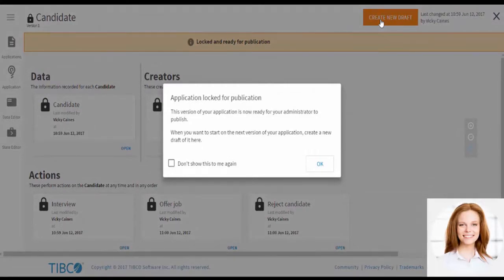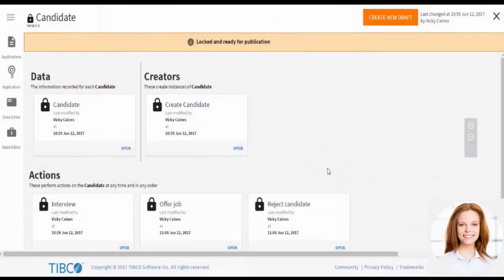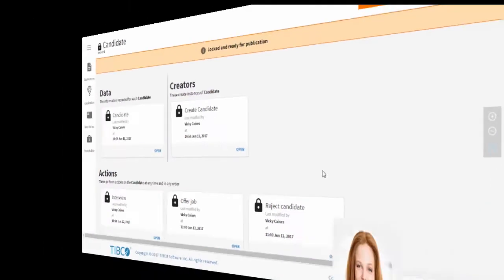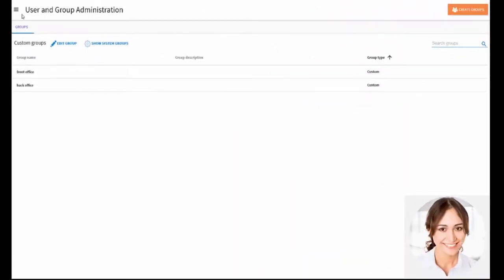If Vicky had administration privileges, she could go to Application Administration and publish the application herself. However, as she is not an administrator, she asks Alison to publish the application for her. Let's see what the application lifecycle looks like in Application Administration.